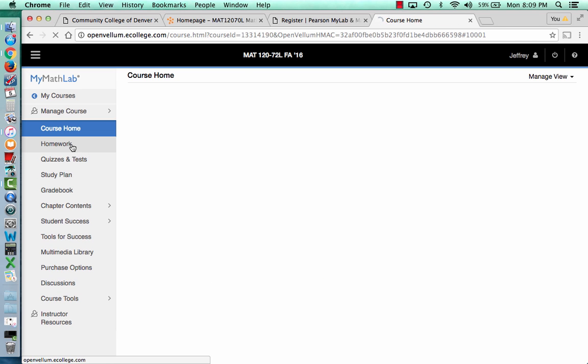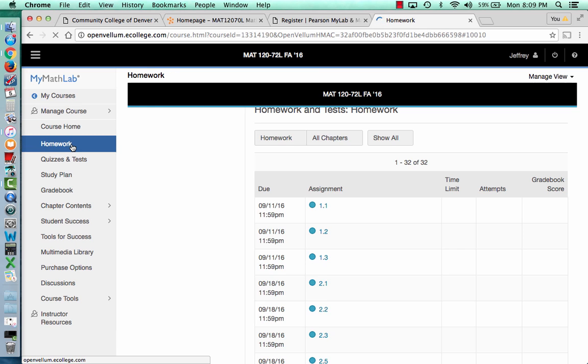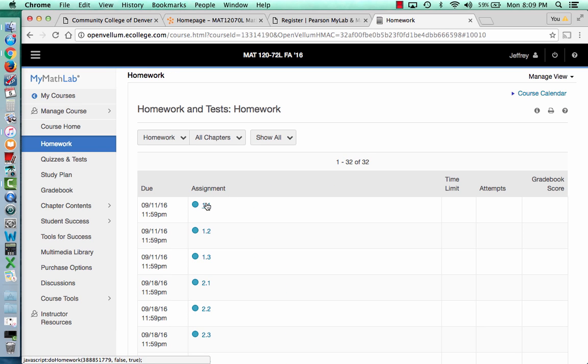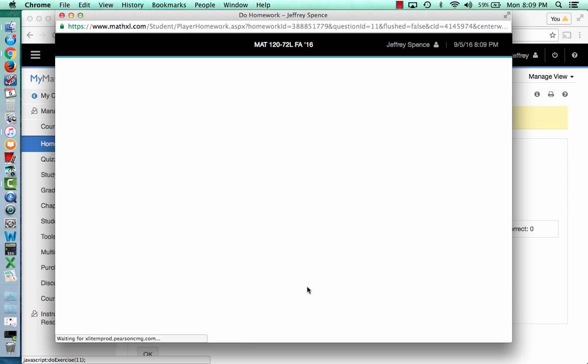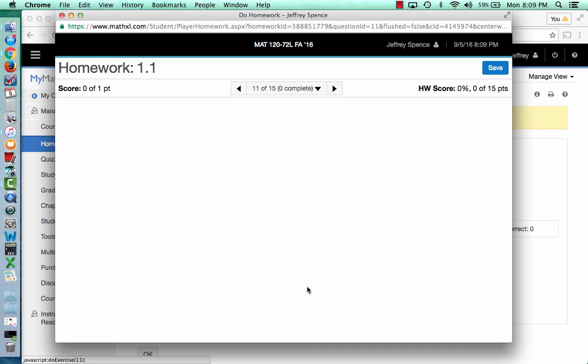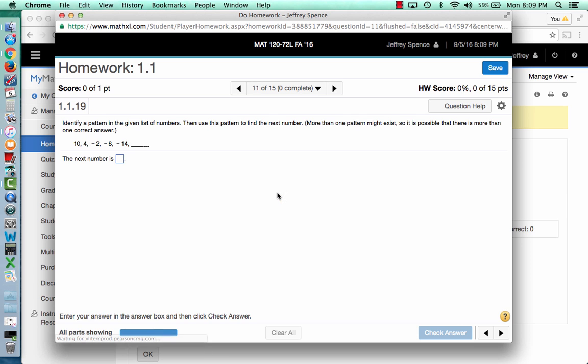Then you click on the homework button, and then you find the sections that you need to do. Like, let's click on 1.1, and then you click on the first question and begin the assignment. I'm going to click on question 11 for a specific reason, just because I want to make sure that it has certain aids. It's loading here.